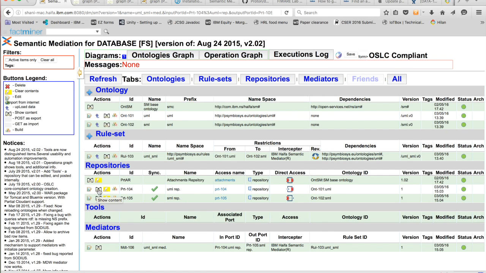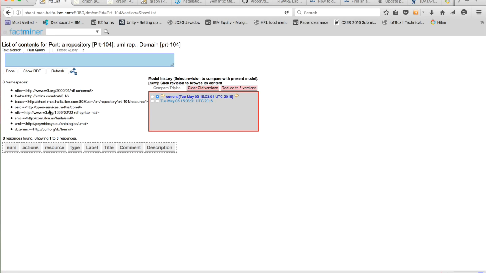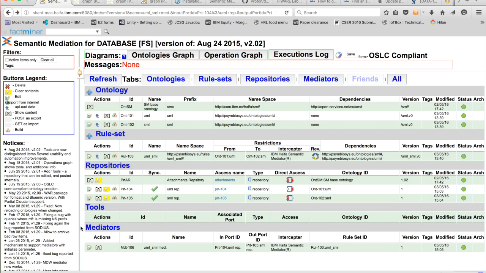When we click on the books icons for repositories, we will see the content of the RDF of the repository. As you see here, this one is currently empty. There's nothing here. And when you click on a mediator, we will see traces of activity with the mediator when mediation is initiated. You can see here that there's no associations registered for this mediator, meaning that there has not been any mediation through it, so there's no data to show.